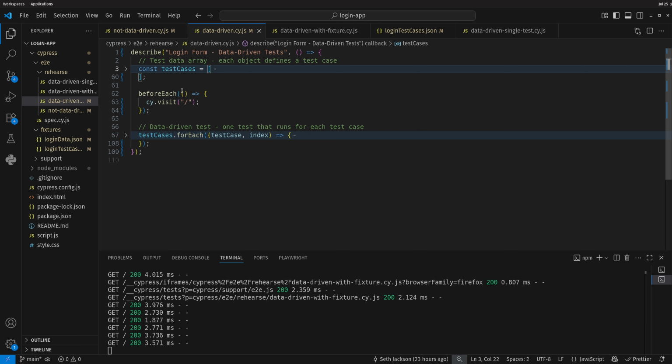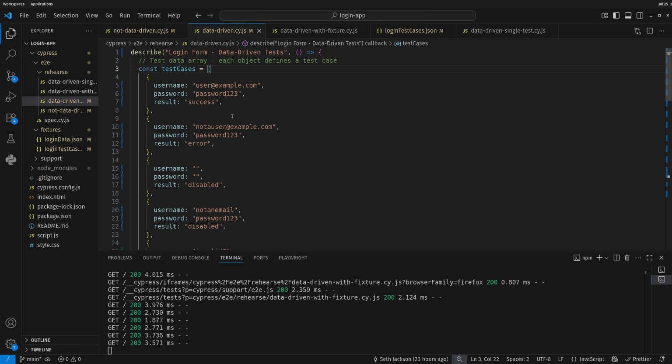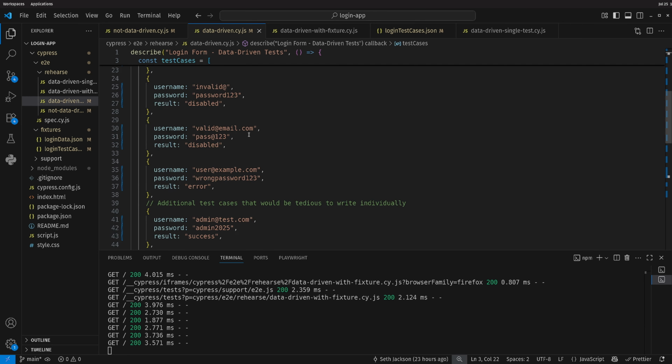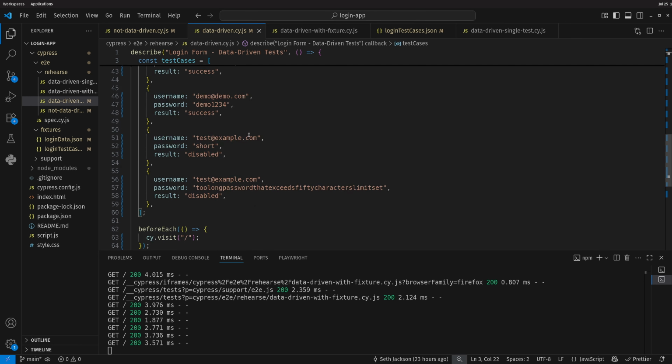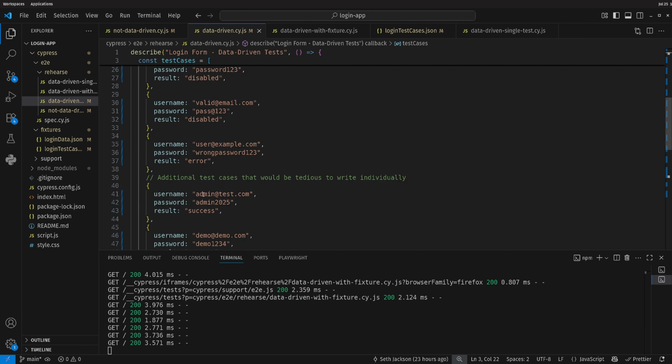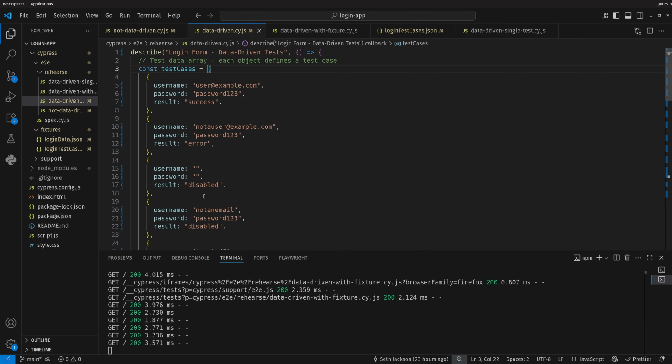So let's expand this and go into it more. This is more than the 5 test cases on the previous one. I don't even count how many test cases here, but we've got a whole bunch of test cases, like no username, password, empty fields, wrong stuff, and yeah, a whole bunch of test cases here, and you can see it's just an easily defined array.